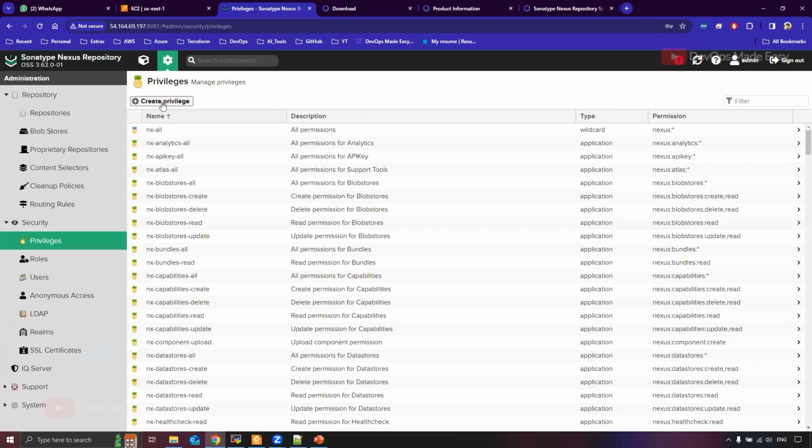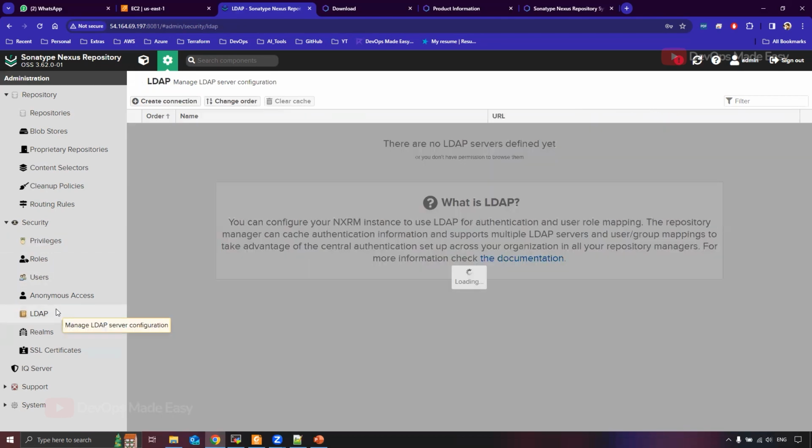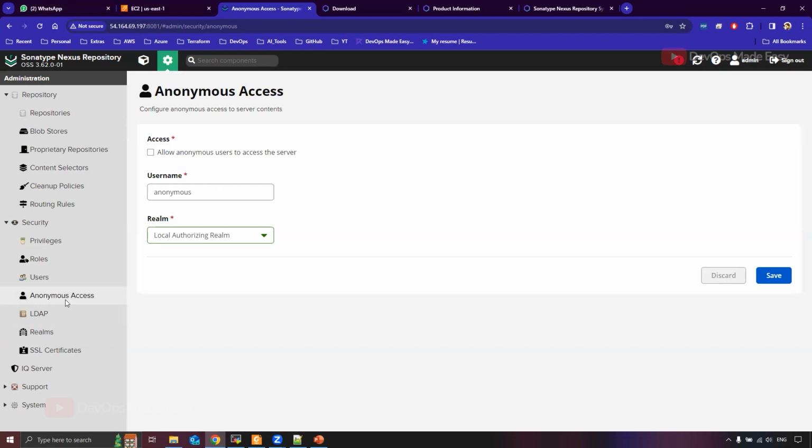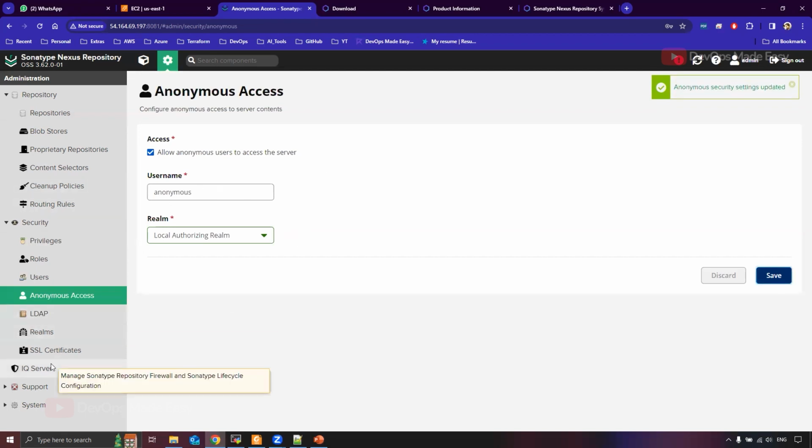You can in fact create a combination of privileges by clicking on create privilege. And if you want to connect to an external LDAP, you can also configure it from here by clicking on create connection. And then anonymous access. Currently we have disabled anonymous access, but we can also enable it. In order to allow anonymous access, we need to check this box and click on save. So now anonymous access is also allowed.